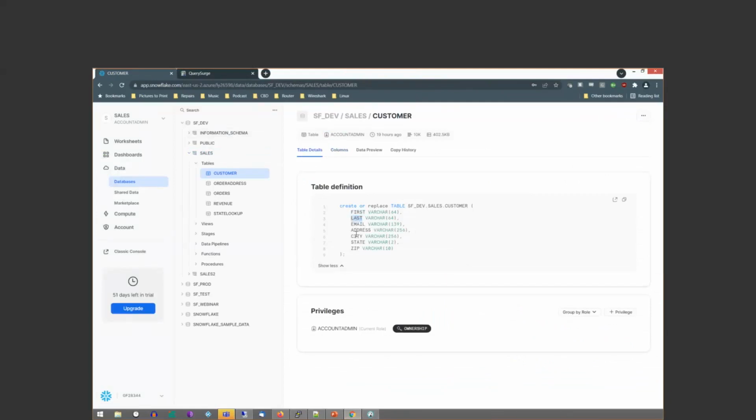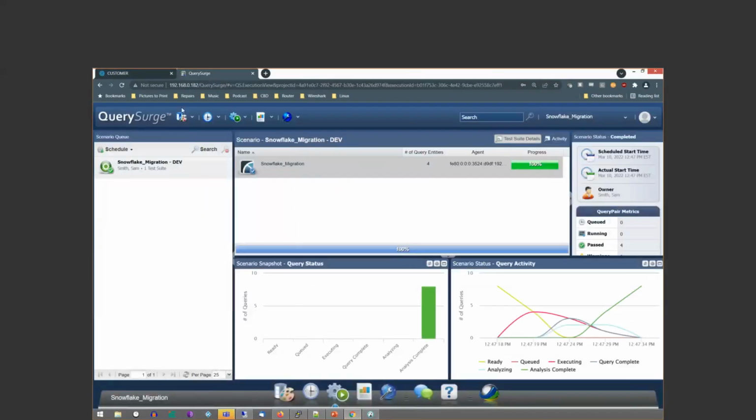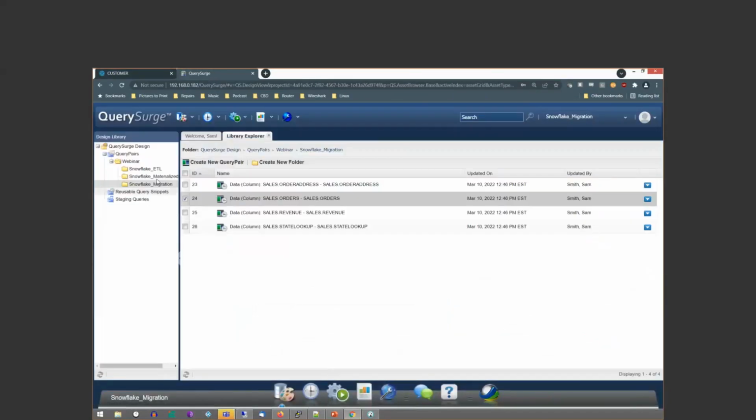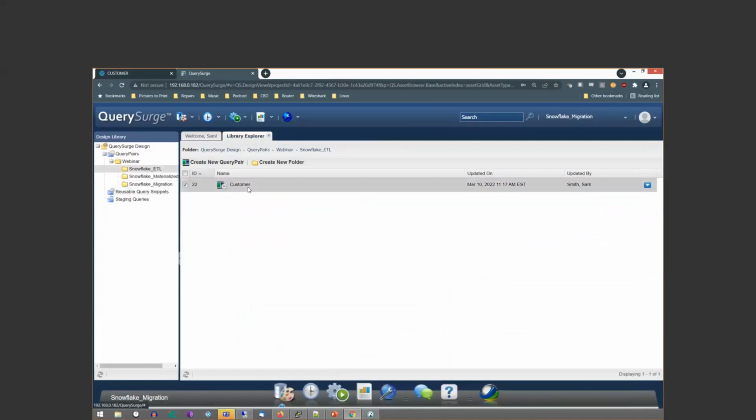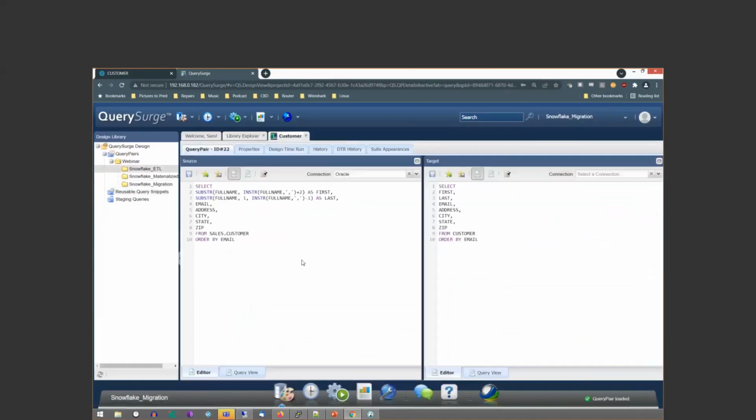So what we have to do in QuerySurge is create a query pair that will implement the logic that transforms our single column on our source into two columns on our target. So if we go back into our design library and we look at our customer query pair, what we'll see is we'll have to create a manual query pair to implement this transformational logic.